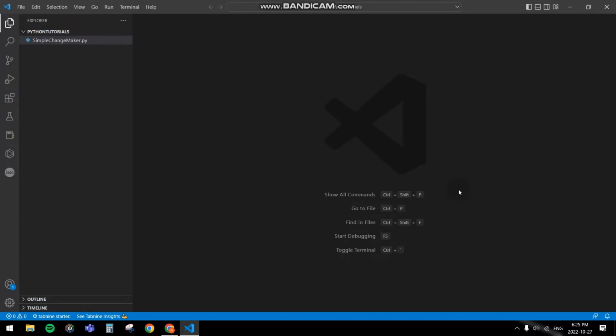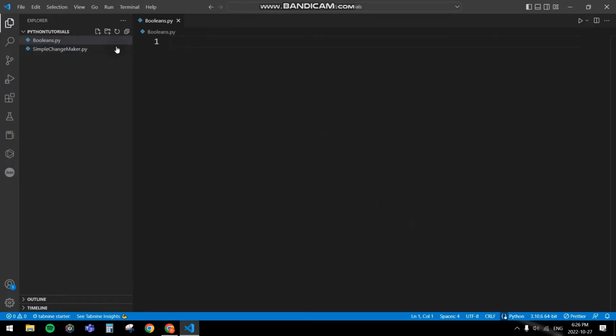So to do that, we're going to open up VS Code as always, and we're going to click on New File. And remember that all our files are always in that folder that we created from the start. Open up the Python tutorials folder, or whatever you named it, the folder with all the lessons at the start, and click on the New File button. And then for the file name, we're just going to say booleans.py. Hit enter, and the new file will be created.